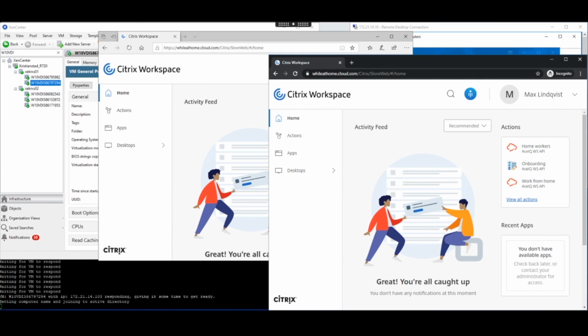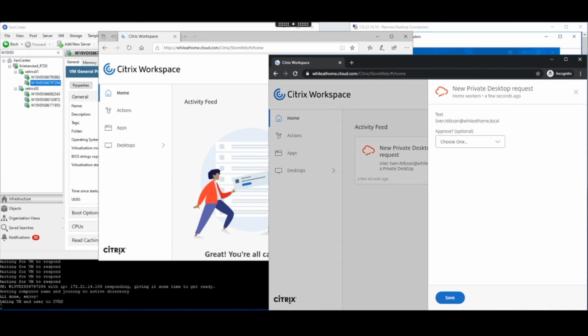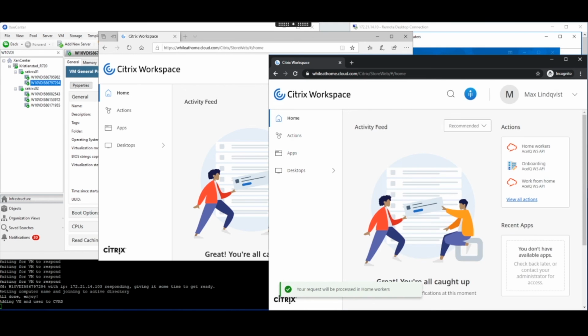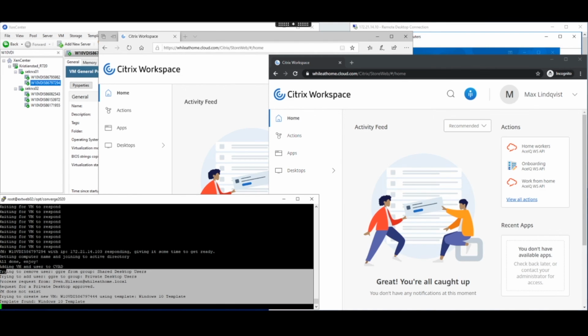Sven previously requested a private VDI, and this must be approved by his manager. Here we have the notification about the request, and if the manager clicks on that, he can approve the private desktop for Sven. And now you can see that the user is added to the private desktop group and removed from shared desktop, and the new Windows VDI is provisioned.